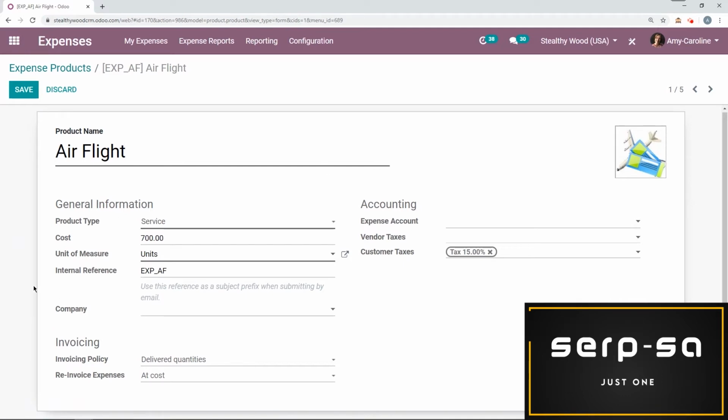All right, then we have our unit of measure, and below that, we're going to have our internal reference, which is very important if you would like your employees to submit expenses by email. All right, you will need to add an internal reference, and as you can see here, your employees will need to use this reference as a subject prefix when submitting an expense by email. And this will allow the system to recognize what expense product should be used.